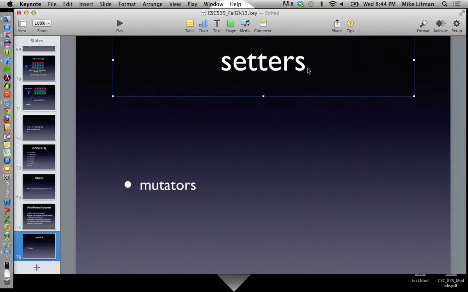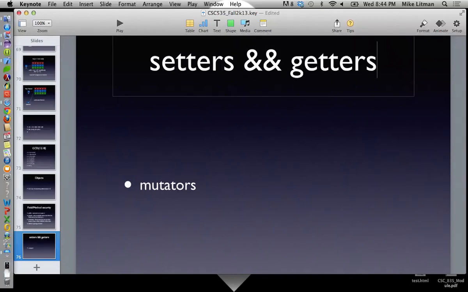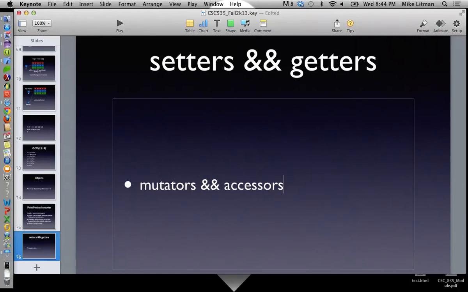Okay? So I'll put these both on the same slide. So setters and getters, or mutators and accessors. Mutators let us change a private value. Accessors let us access a private value. Setters let us set the value for a private field. Getters allow us to get the value for a private field. That make sense?